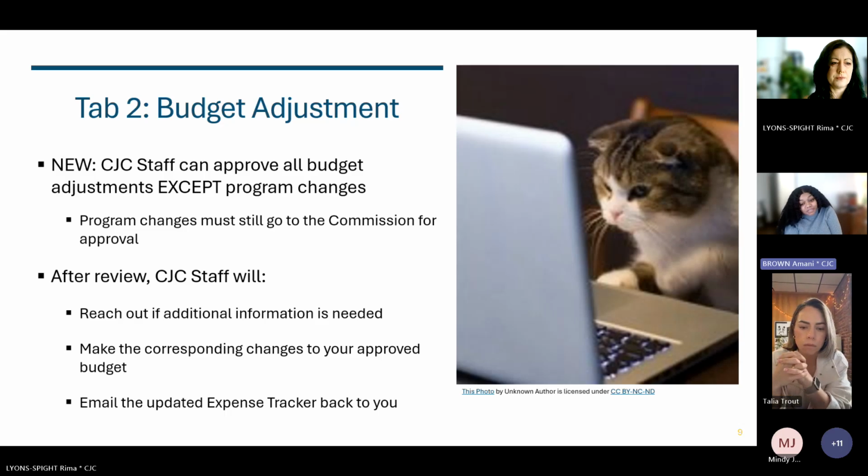Something that's new in this biennium is that CJC staff can approve all budget adjustments except program changes. Program changes, or changes that substantially alter the services you are contracted to provide, do still need to be approved by the commission. However, budget adjustment requests that do not include a program change can be processed internally by staff. What that means is that most budget adjustment requests can be processed fairly quickly.